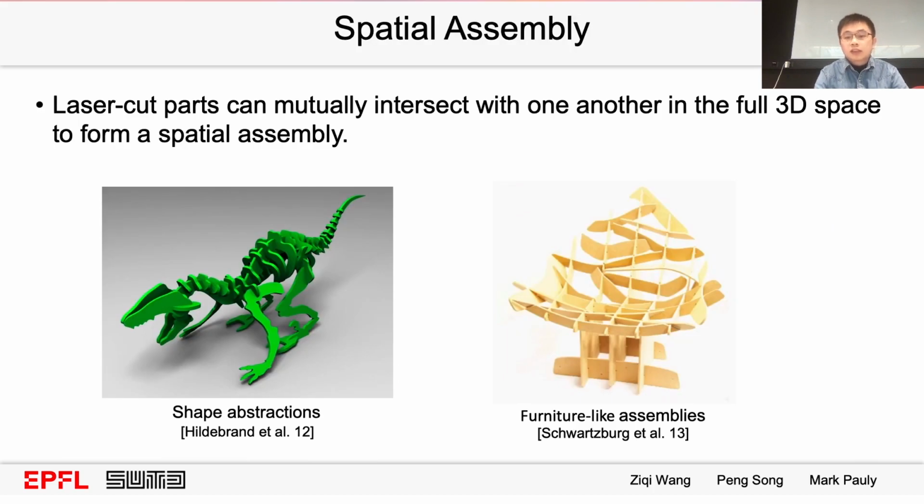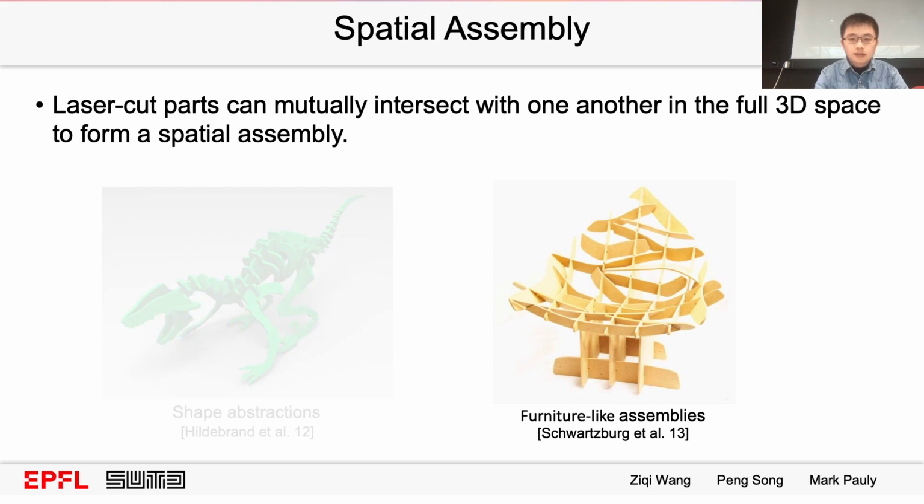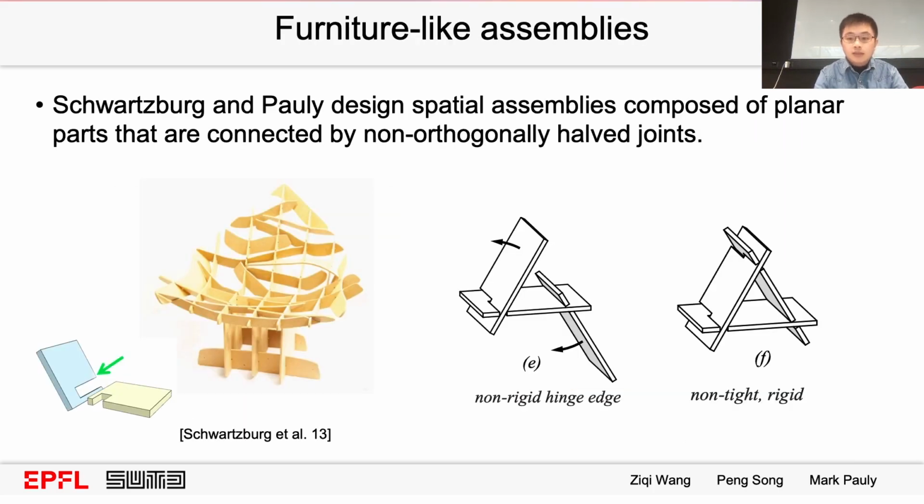Besides the shape abstractions, making furniture-like assemblies by using laser cut plates has also gained much popularity among recent assembly works. To make a stable furniture-like assembly, Schwartzburg and Pauly used non-orthogonal half joints. The problem of this joint is that the plates can rotate around each joint. See the middle figure. So they intentionally add cycles in the assembly part graph to create a non-tight but rigid joint configuration like the right figure.